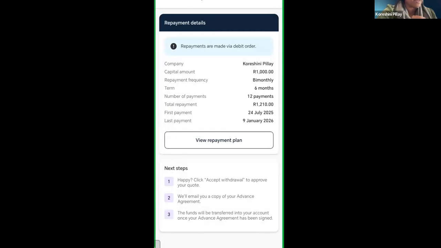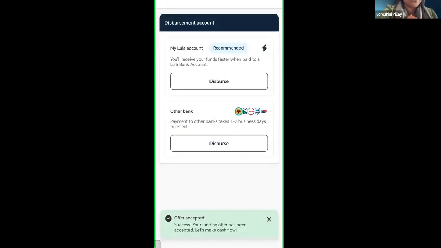I'm just going to go out from the repayment plan, and I'm still here. I'm on the quote withdrawal page. I'm going to accept this withdrawal at this point in time. So I'm going to click accept withdrawal. Now it comes through, fantastic.